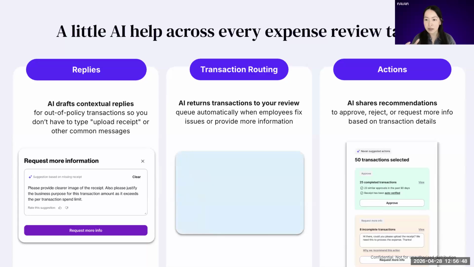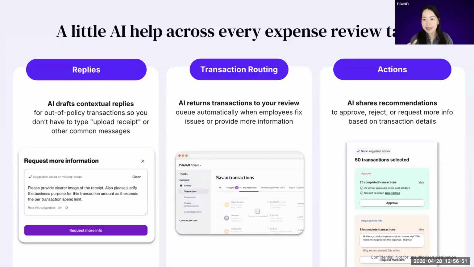And so we pick up on these very nuanced actions and nuanced logic and apply it to the suggested action so that you don't need to spend a lot of brain power really understanding each transaction and making a decision based off of that. So this is what we have right now in beta.